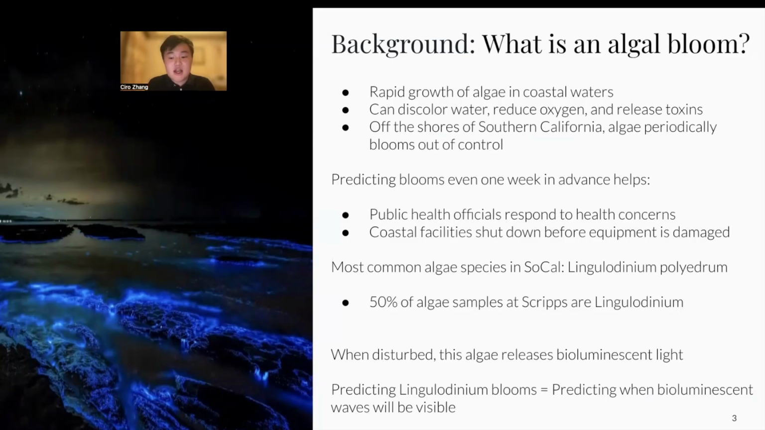by the algae. In Southern California, the most common one is Lingulodinium polyedra. In fact, half the samples we have at Scripps are these Lingulodinium. What's really unique about them is that when you disturb them, they release a bioluminescent light. And that's the goal of our project. We wanted to create a model that, given the features of the water, can predict when the waters will release this bioluminescent light.